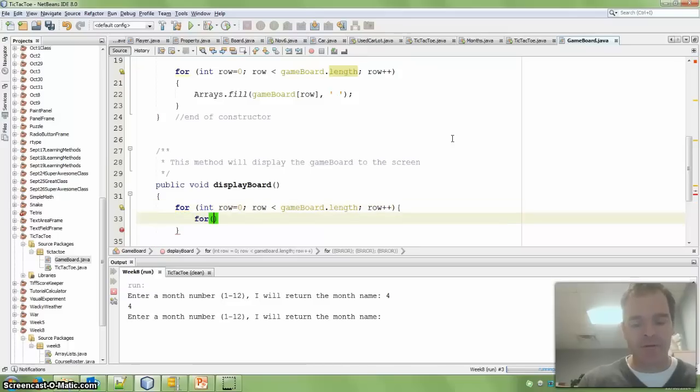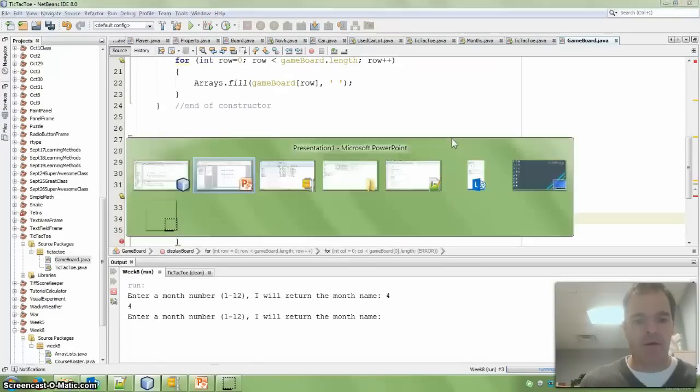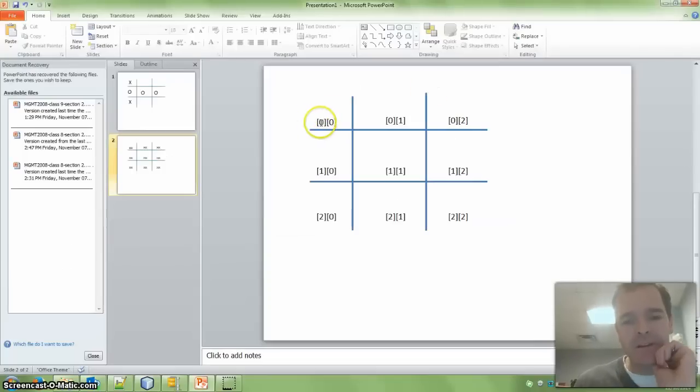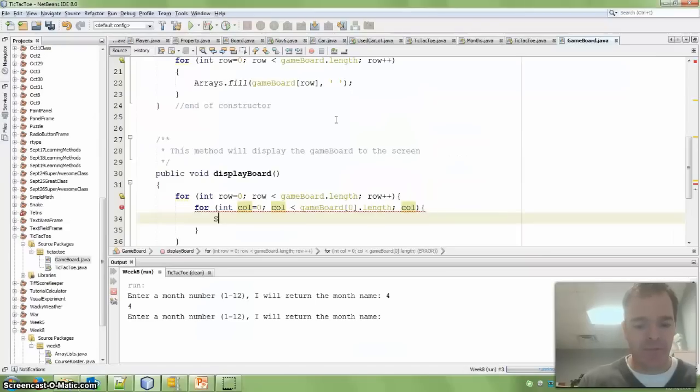And then I want to go, so this will iterate me over each of the rows. Now I want to do each of the columns. So I'm going to say columns. Okay, so each time I get to the cell, I want to print the contents of the cell, first and foremost. So I'm going to say system.